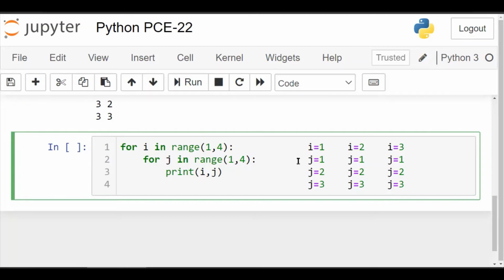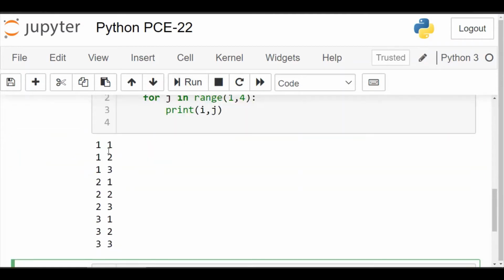So if you run it, you will get all the values 1 1, 1 2, 1 3, 2 1, 2 2, 2 3, 3 1, 3 2, 3 3. That's what you will get. Now we'll delete everything and we'll run it and we'll see the output 1 1, 1 2, 1 3, 2 1, 2 2, 2 3, 3 1, 3 2, 3 3. This is what we got.